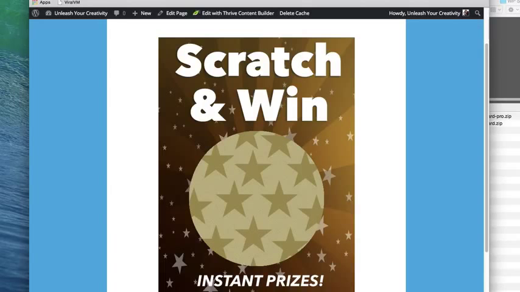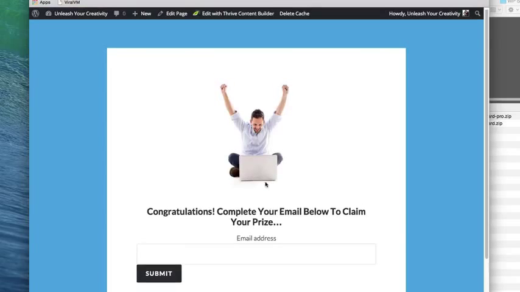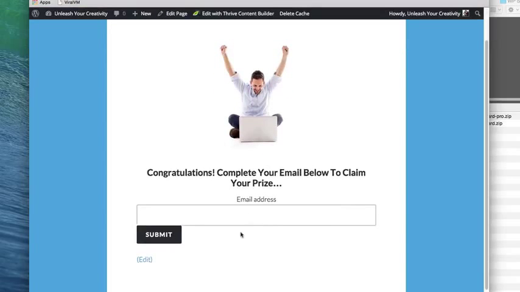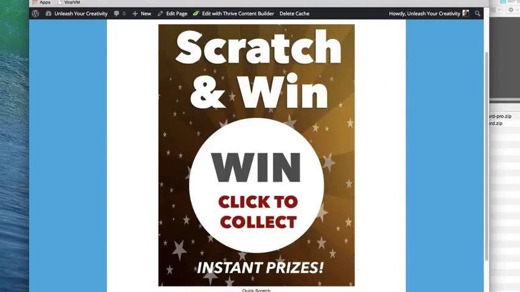Okay, so again, just one of the great pro features that's available as an added bonus and an added benefit of the developer version should you want to upgrade and put that to use. Okay, and then when they click to collect, it takes them to that page that we specified. Again, it can be anything at all, or it could have been a light box. You can work it whichever way you want. So there you go. That's pretty much how WP Scratch Card works.